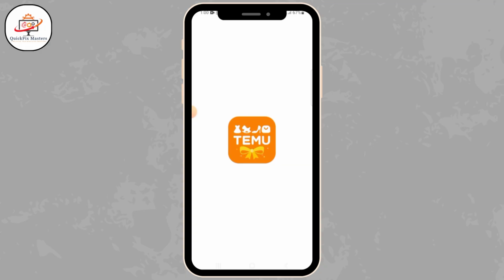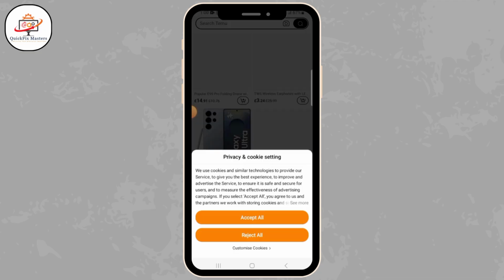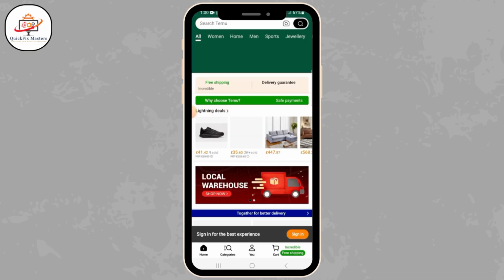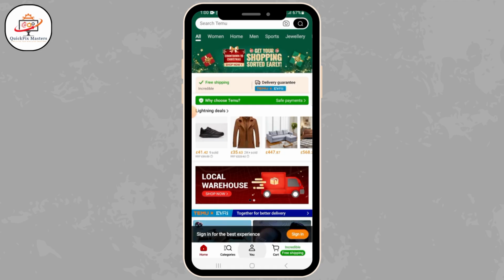First of all, open the TEMU app. If you do not have this app, you can download it from Play Store or App Store. Now, once you open the app, first of all tap on the Accept All option. Then you want to select the U tab at the bottom of your screen.